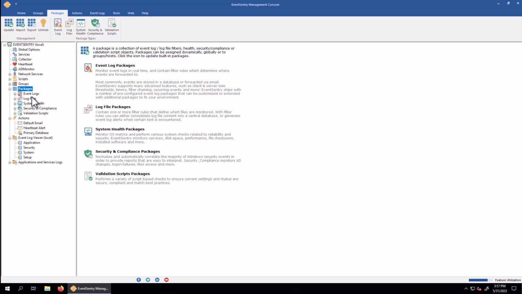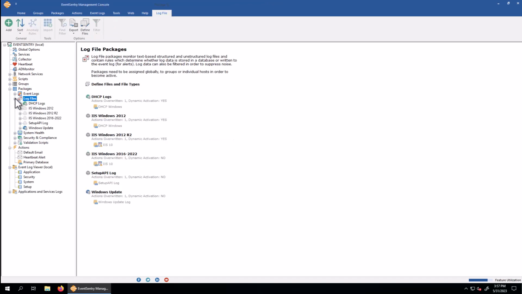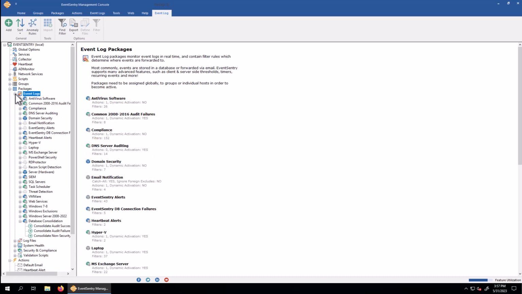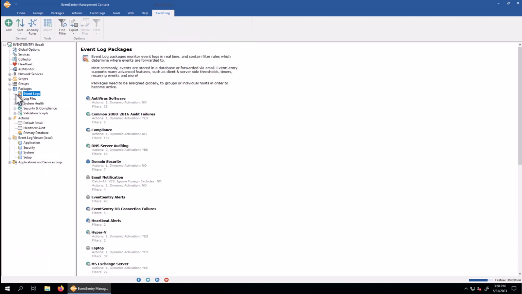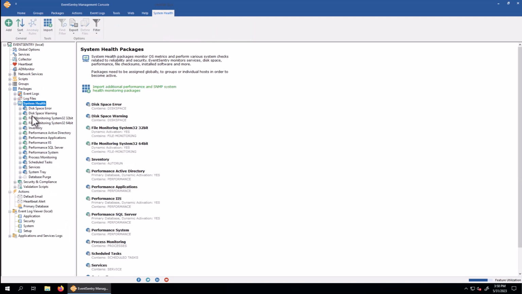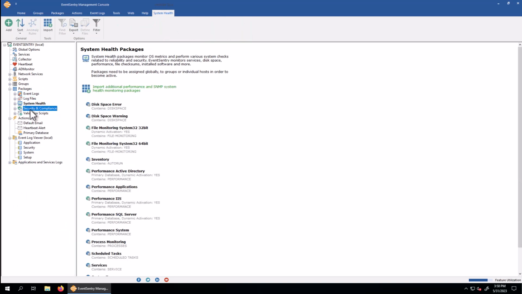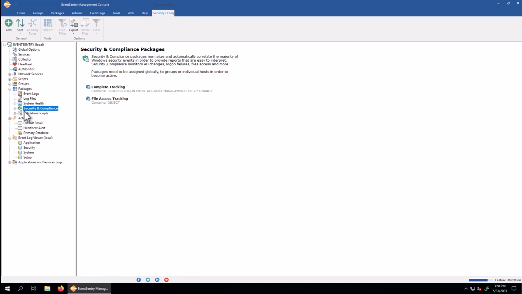This was split up into 5 sections: event logs, log files, system health, security compliance, and validation scripts. I already mentioned that earlier, but if you expand them, you can see here all the packages. And that's a concept in EventSentry, again, that I will go into more detail later. But packages are assigned to hosts, either statically or dynamically, and changes are made over here, and it looks the same for all the features. So system health, you'll have packages and so forth. And then under security compliance, we have packages and so forth.